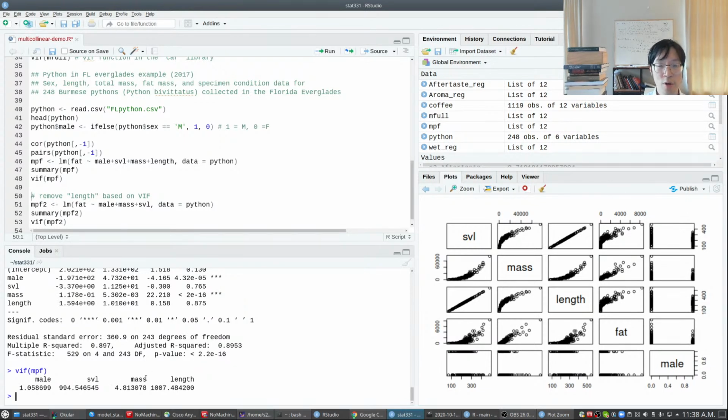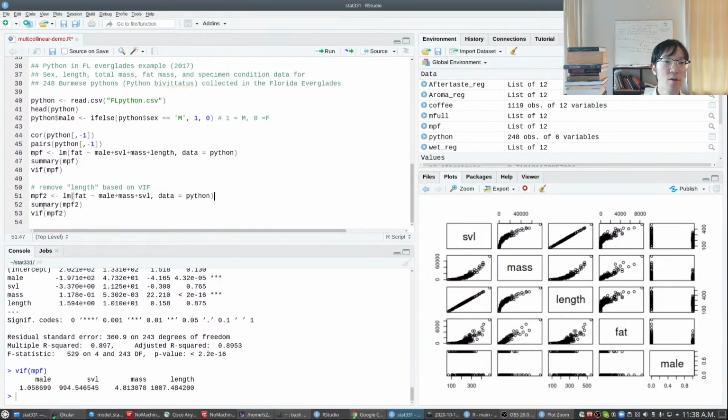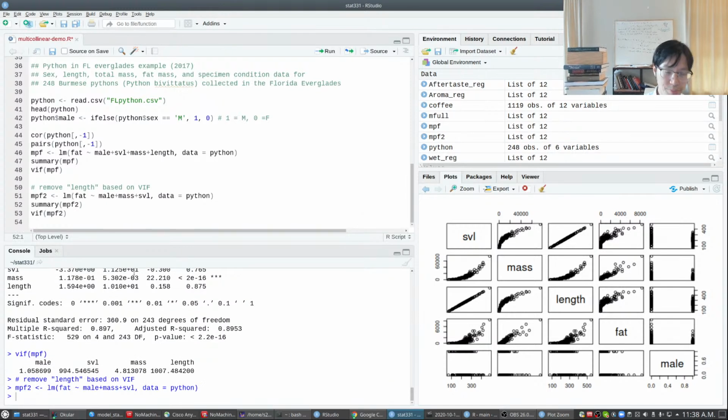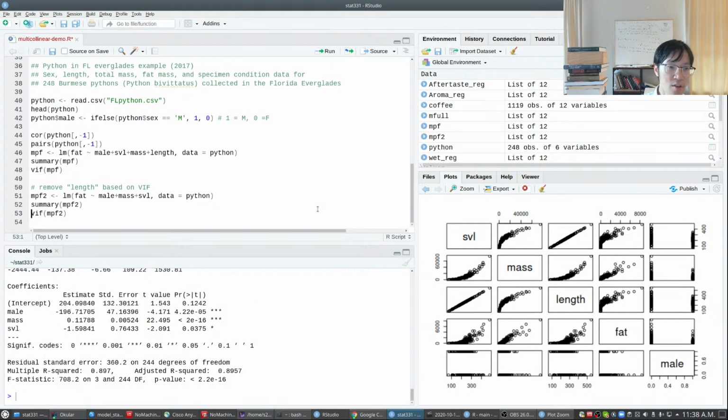According to our rule of thumb and our suggested procedure for eliminating variables, we can take the variable with the highest VIF, that's length, at 1007, and remove it from the model. Since it has the highest VIF, let's fit a second version of the model. Let's call it MPF2, and it has length removed from the model. We'll fit it, and then look again at the summary.